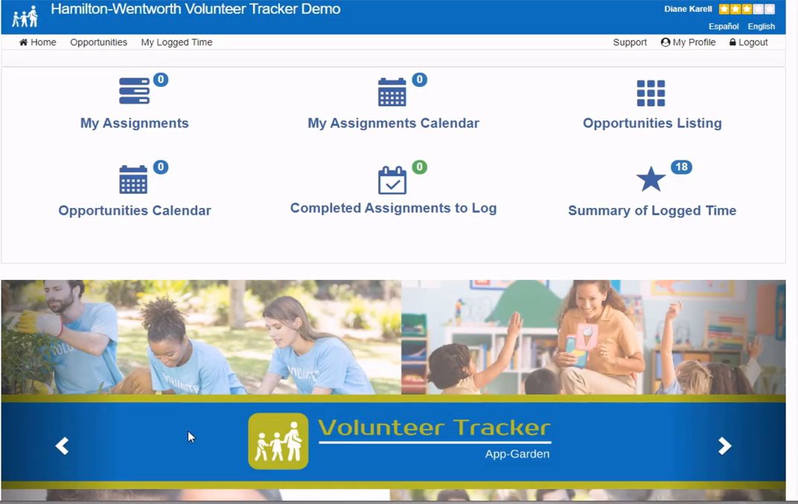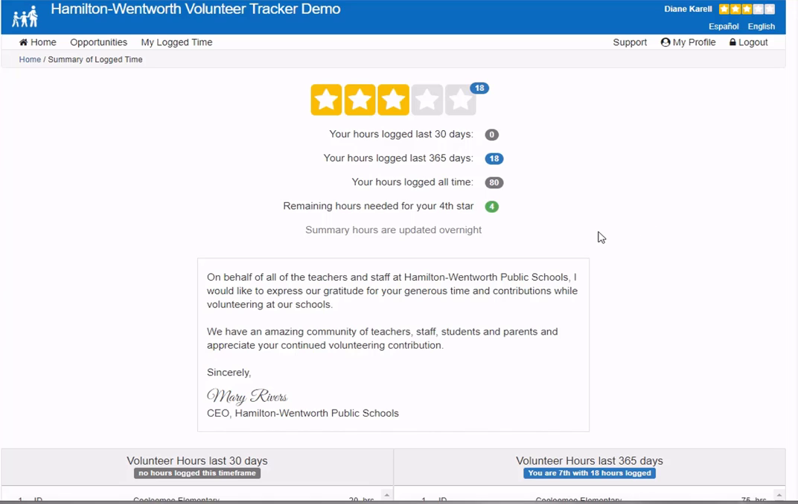Okay, so it is the next day, and once again, I am the volunteer, Diane Carroll. So I can see right away there's a change here. Now it's showing 3 stars. I still only have 18 hours logged over the last 365 days, but now that reflects 3 stars. When I go into the summary of log time page, I can see that I'm 3 stars, still those 18 hours. This is showing me that the remaining hours needed for my 4th star is actually just 4. So I can log 4 more hours, once again encouraging the volunteer.